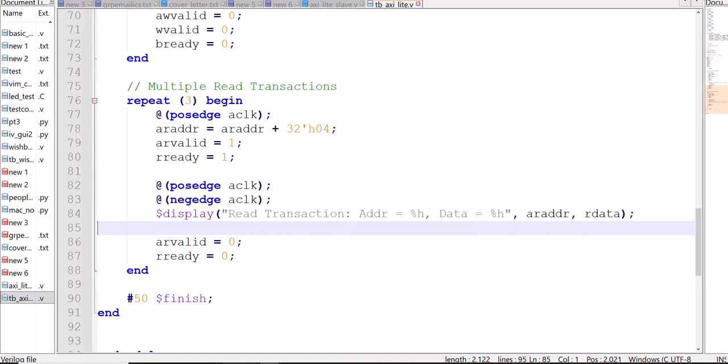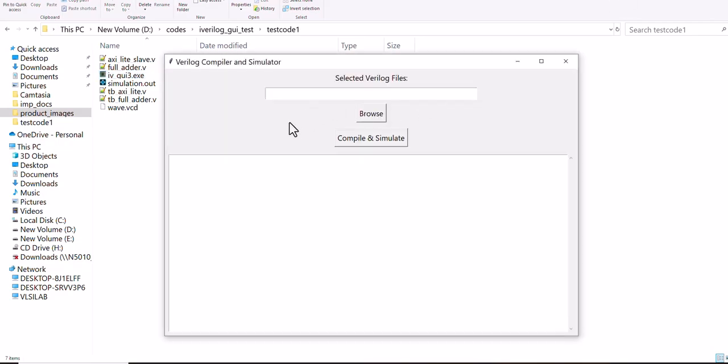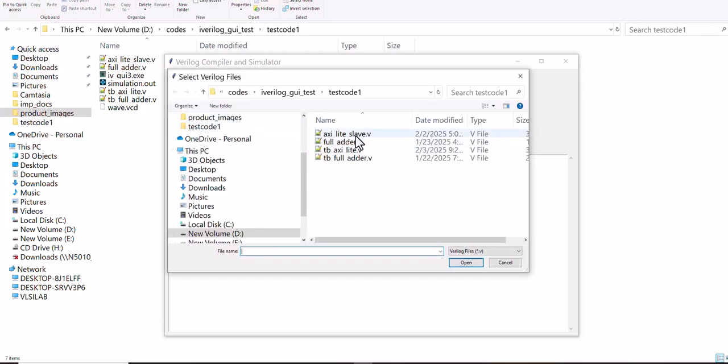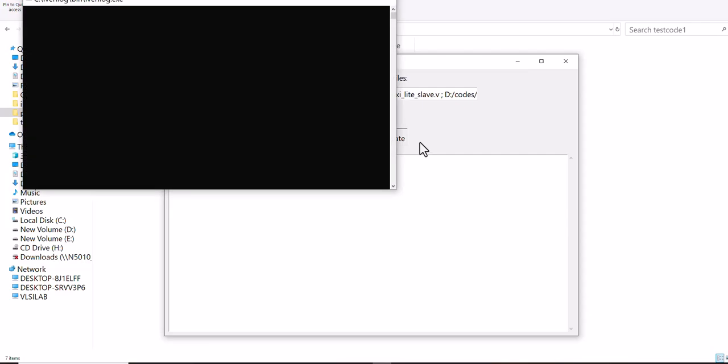Okay, so we start with the iverilog first. I created one exe for providing the sources to iverilog and getting the log on the console as well as the waveform window from GTKWave. We just need to select these 2 files. This is the AXI Slave Lite, and this is the testbench. With these 2 files, we just click compile and simulate.